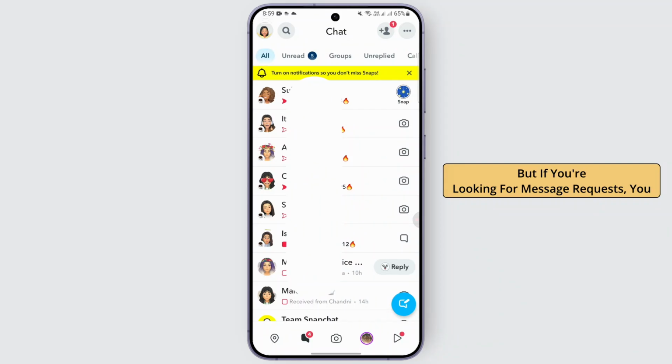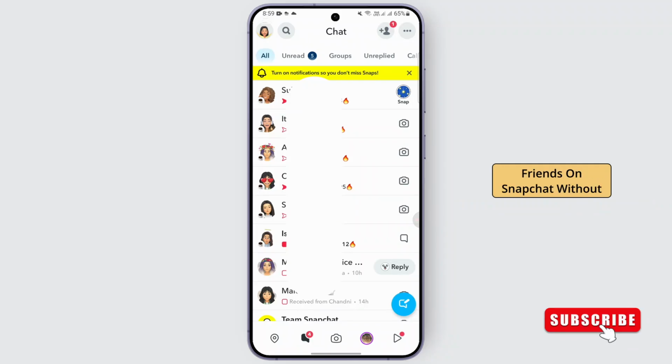But if you're looking for message request, you cannot directly view message requests from non-friends on Snapchat without accepting their friend request first.